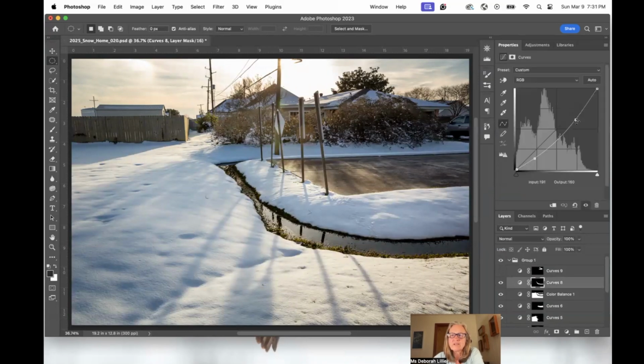And again, if I think I went too far with that, maybe I want to back it off a little bit, I can. And a little more light up here. And that is all of them. You made it through the tour.